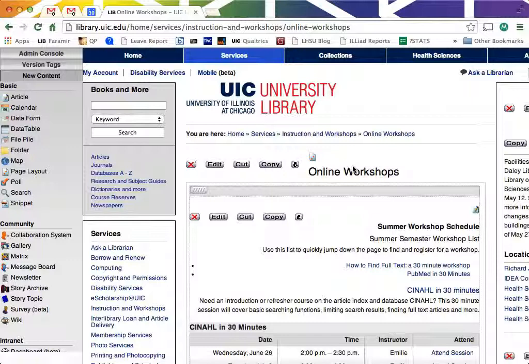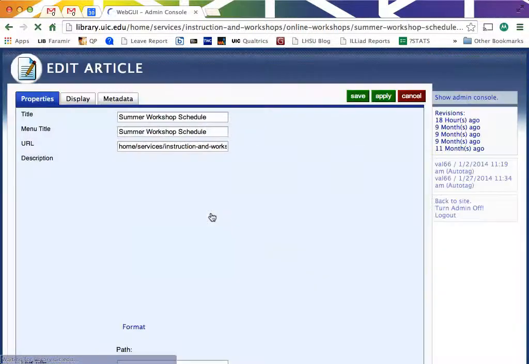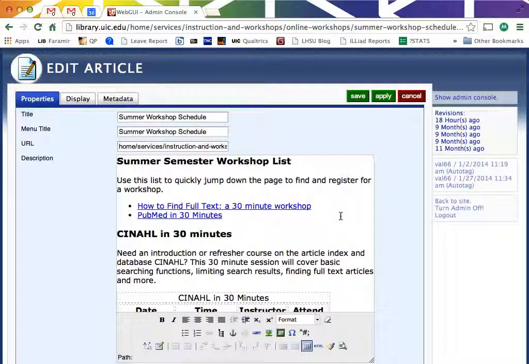And the next thing that we want to do is edit the article for this particular semester. The one we are currently looking at is the summer schedule. And to edit that article, we click on Edit. And you get the WYSIWYG editor.